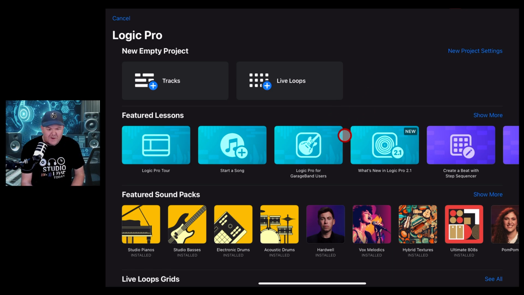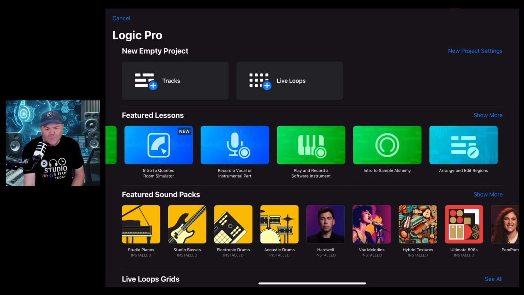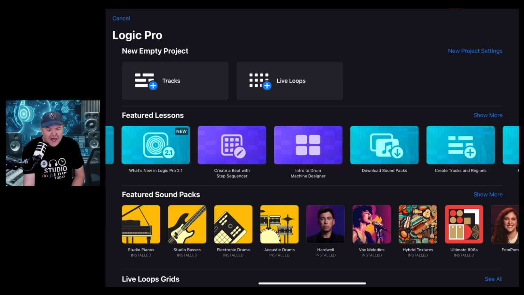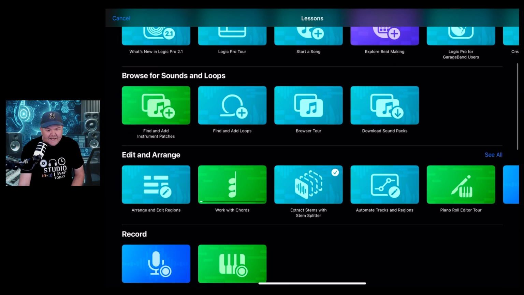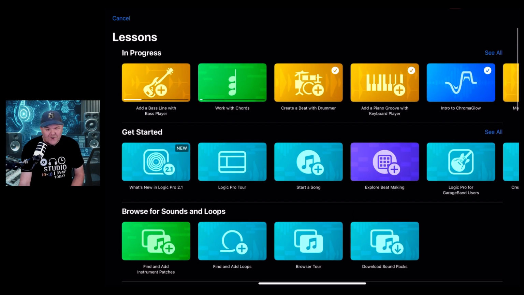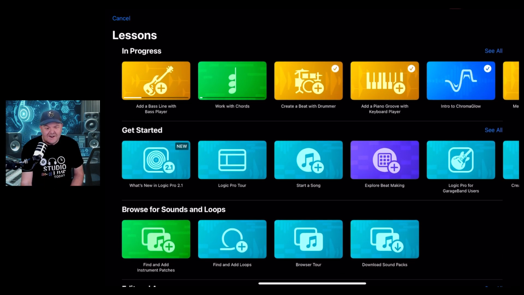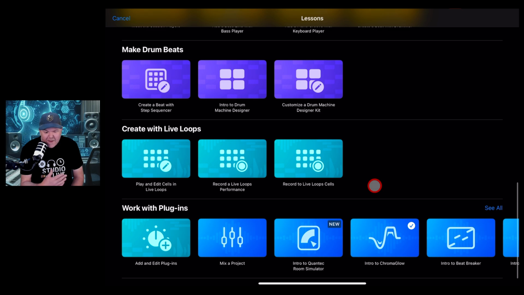Now, these are super underutilized and underrated, but if you go to a new project here in Logic Pro, you'll see that we have all of the original lessons here, plus some brand new ones added. If you tap the Show More button, you'll get all of the lessons. And they've also added progress bars. So instead of just saying tick or no tick, you'll actually know the ones that you've started and haven't quite finished yet as well. The two lessons that I suggest you check out is this one, What's New in Logic Pro 2.1, though I've shown you a lot of that right now. And if you scroll down to the bottom, you'll see there's also a lesson here about the Quantec Room Simulator if you want to know more about that.